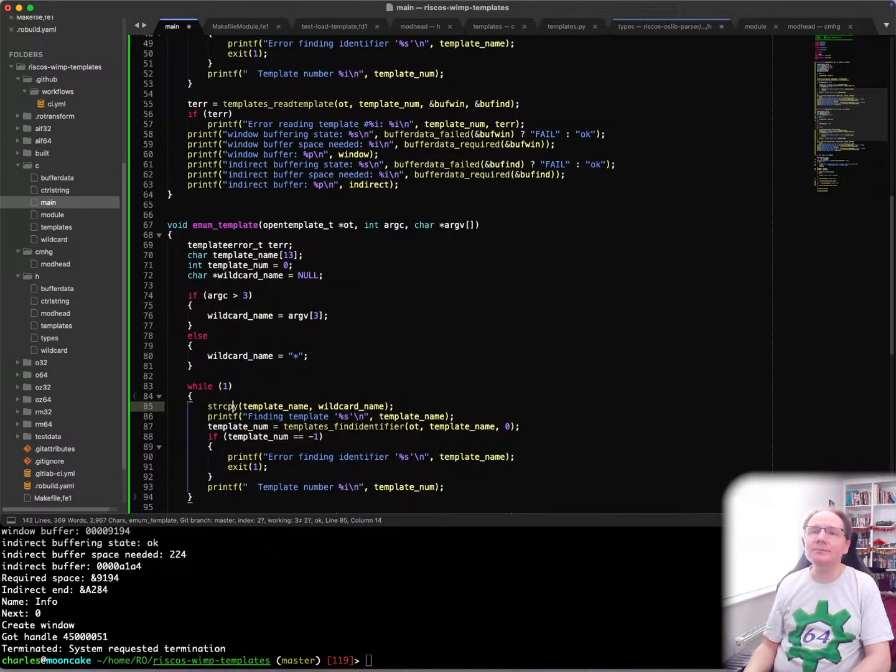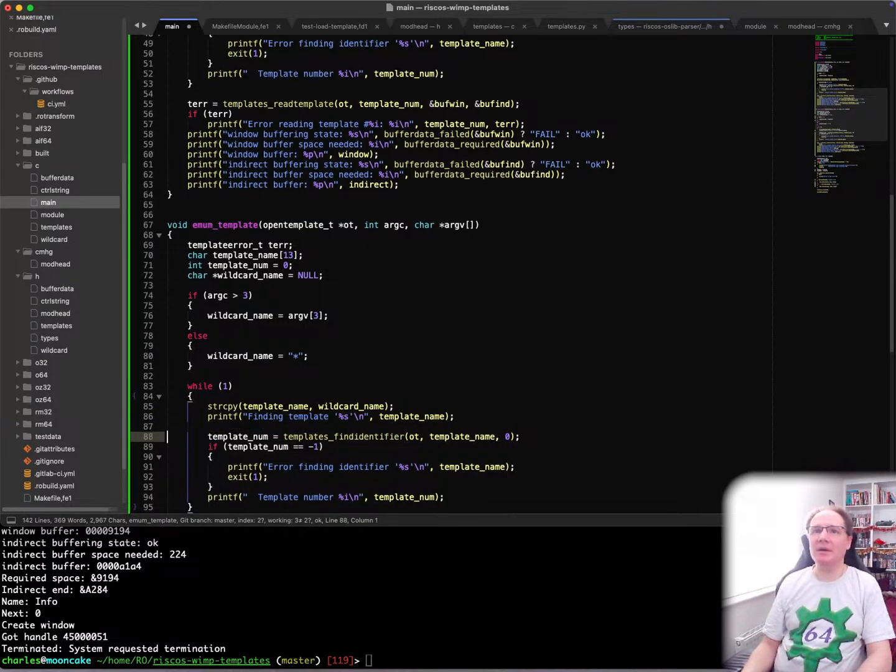Until we get to the end. Finding template, template name. Find identifier from that using a start number. So we need to have a... Oh, start number can be template num, can't it? There we go. Template num. If it's -1, we can say end of list. There we go, and we're done. That's not an error, that's a success case.